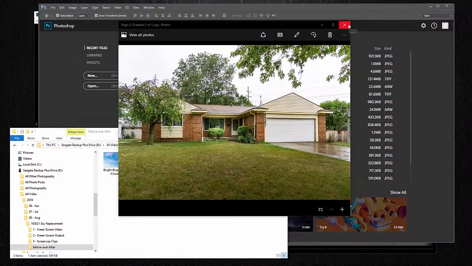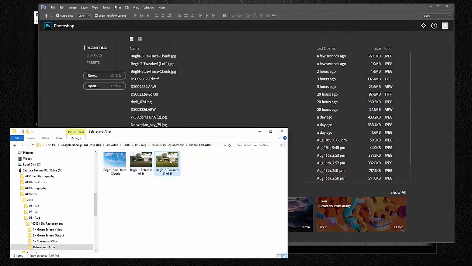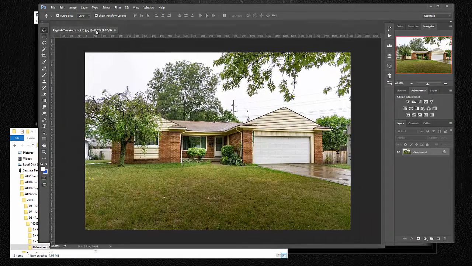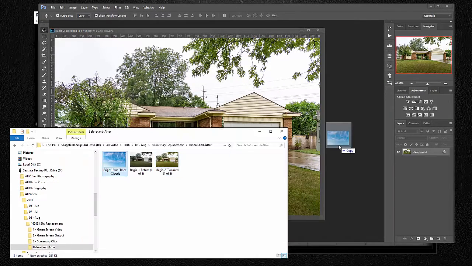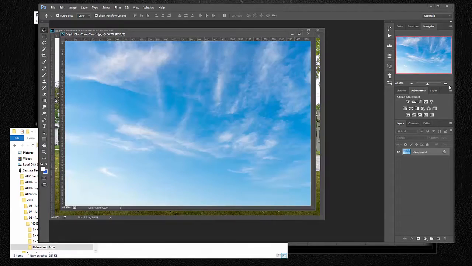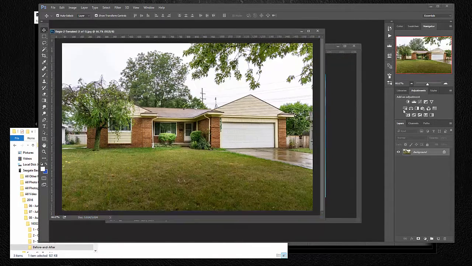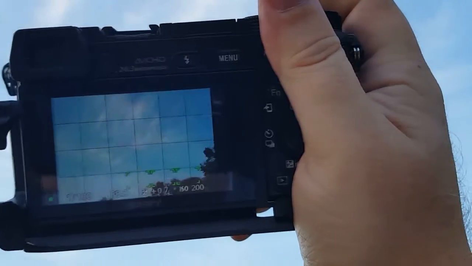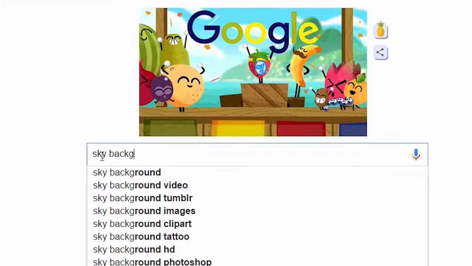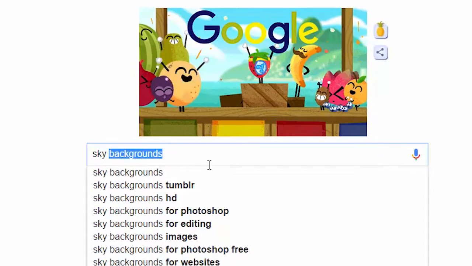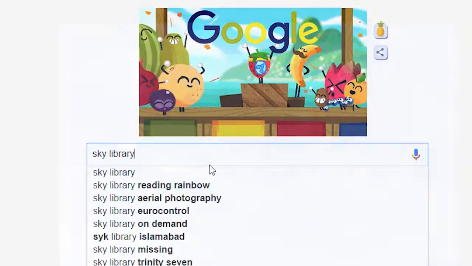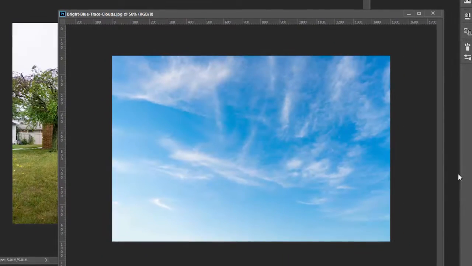So here you go. You drag your image into Photoshop, and you're also going to drag in the separate image of your sky. Where do you get pictures of the sky, you may ask? Well, you can, of course, just go outside on any sunny day that actually has a blue sky, point your camera up, and take a picture or two. Boom, see? That's how I got this image. You could also Google up sky background or sky library or something like that and get access to tons of resources too. It's really not hard to get your hands on a good picture of the sky.